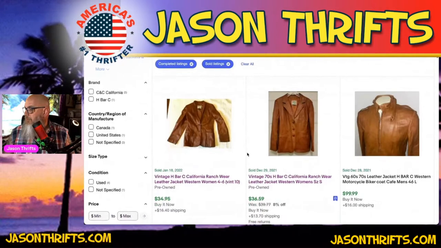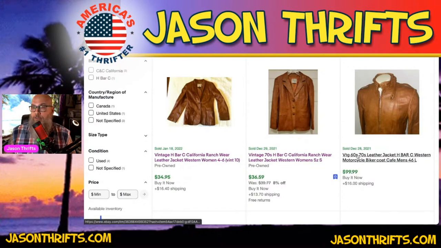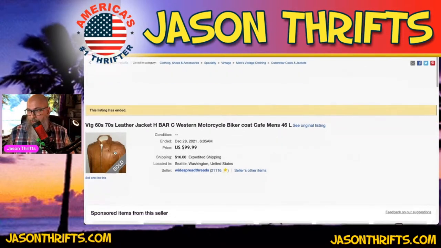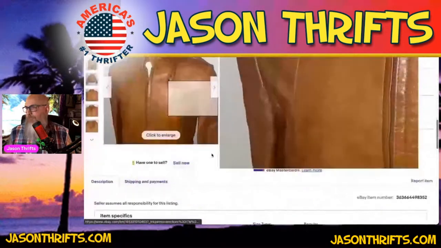Okay, so right away we see some solds. However, the first two sold are women's. This is definitely a men's jacket, 48 extra long is the man size. And then here's a $100 jacket, but it's a totally different jacket. They're both leather. This is a motorcycle jacket.